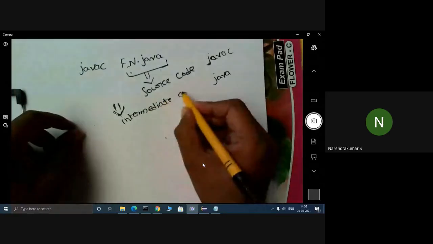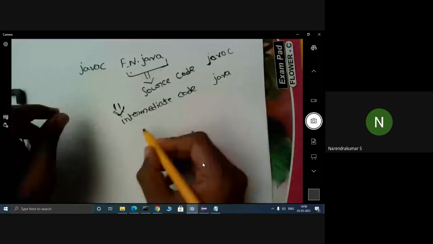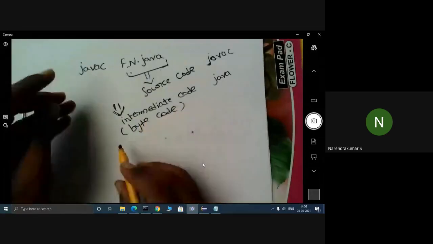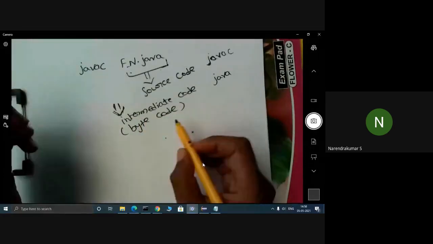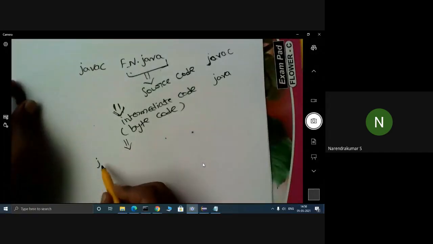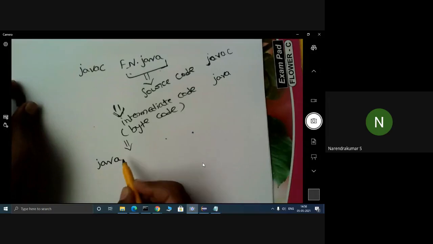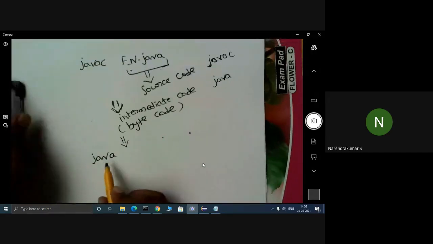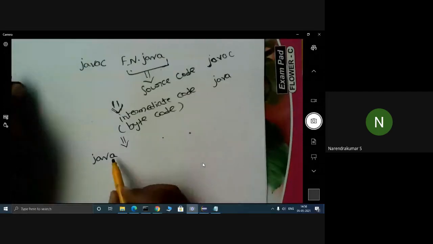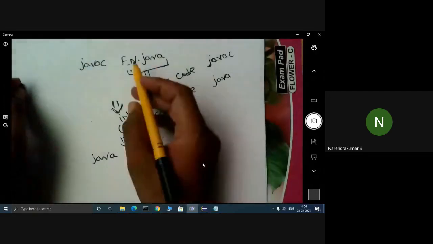Okay, and sometimes we'll be saying it as a bytecode. Understood? So the bytecode in the sense it is not actually a machine code. To convert it to machine code we have the command called Java. Okay, so use the command called Java. It is going to convert to the machine code, and that is nothing but execution. Java followed by that bytecode.